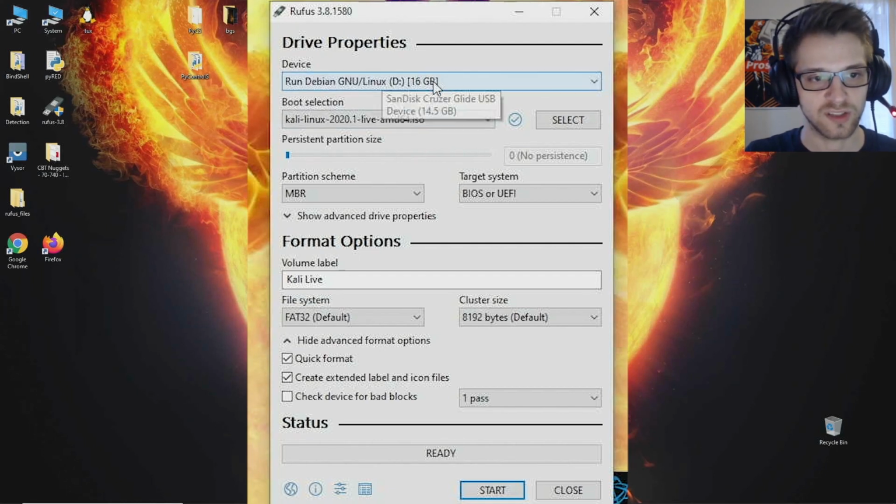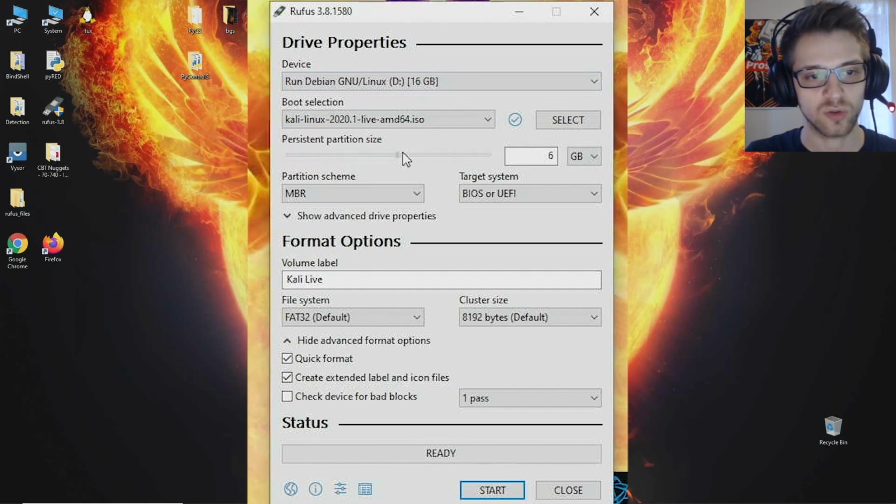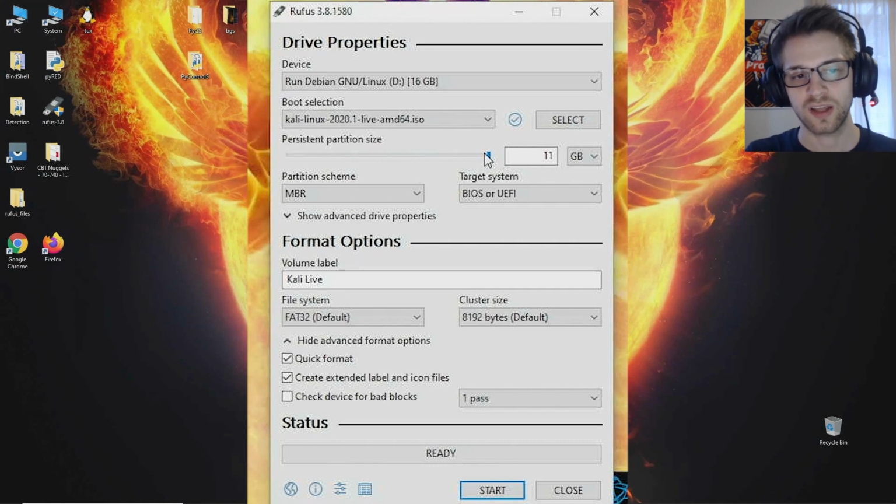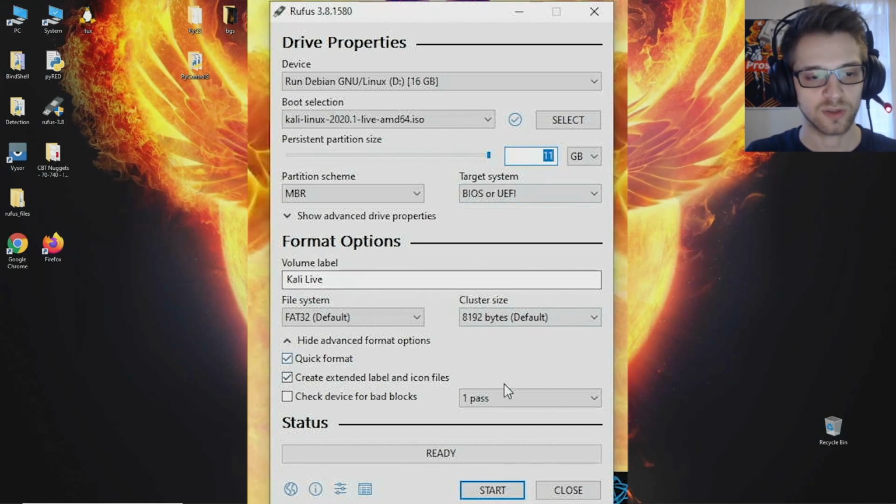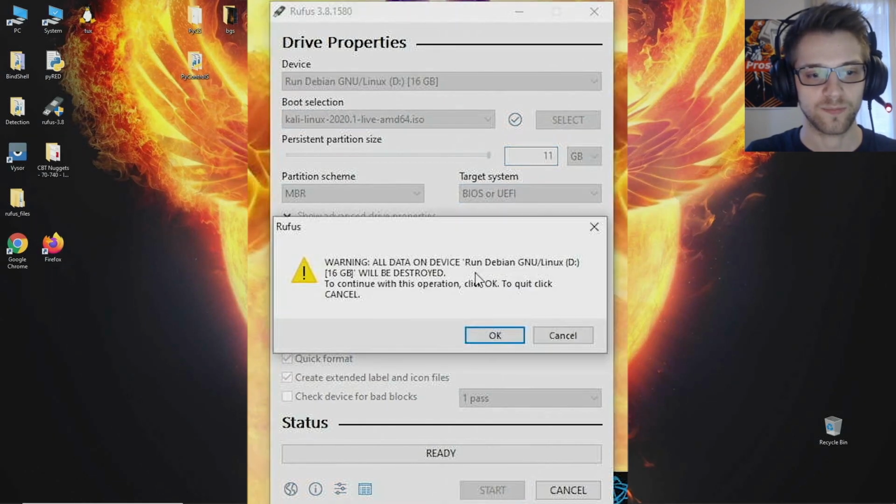Mine, as you can see, is 16 gigs, so you can just drag this all the way to the end. So you can see Kali's about 3 gigs. I get an additional 11 gigs for my persistent partition. Alright, and once you've done that, you can leave all the other settings just the way they are and hit start. All the data will be destroyed.